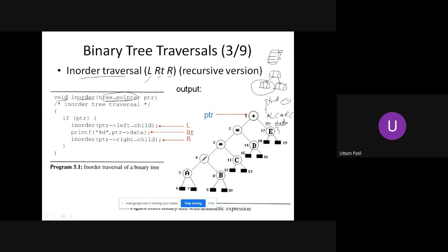So the return type is nothing, so void. In order is the name of the function. There is a pointer here. If that pointer is not null, meaning if it has come to this point, then there is no need of further traversing. So I will just check that condition and I will call the in order function. It is a recursive call, the same function. And first I should visit what? The left side. So I say visit left.